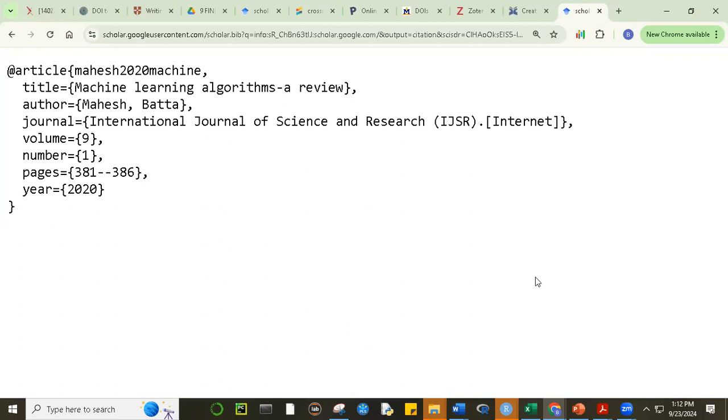And this is the BibTeX format for your references, okay? So you can see here, @article, which means this is a journal article. This one, Mahesh 2020 machine, is the title or the ID of this journal article. The title is Machine Learning Algorithms, a Review. You have the author, which journal this is published in, volume, number, pages, and the year.